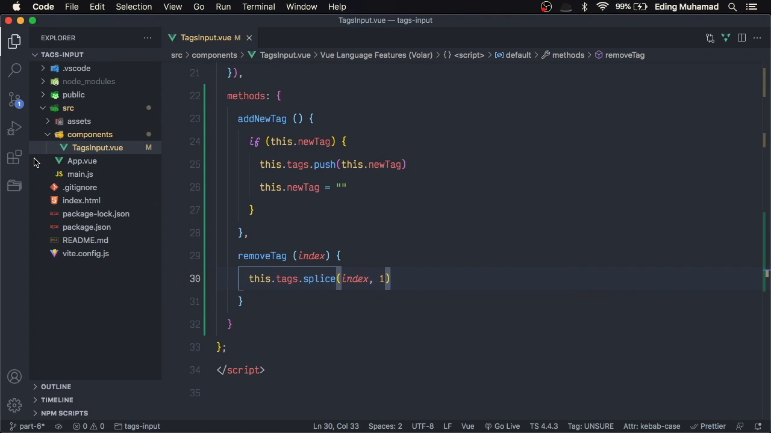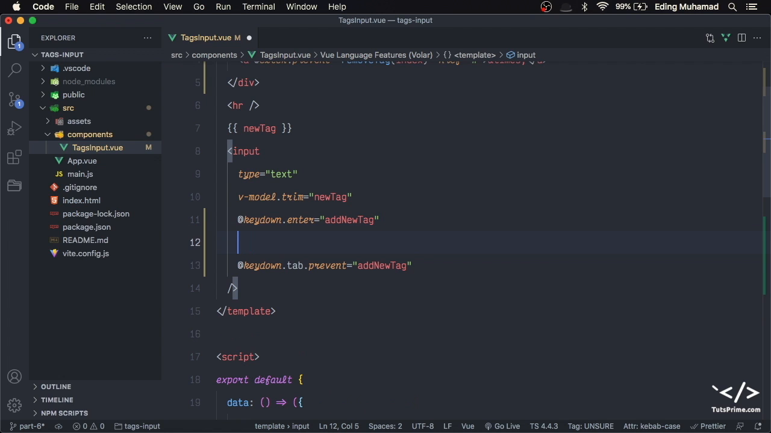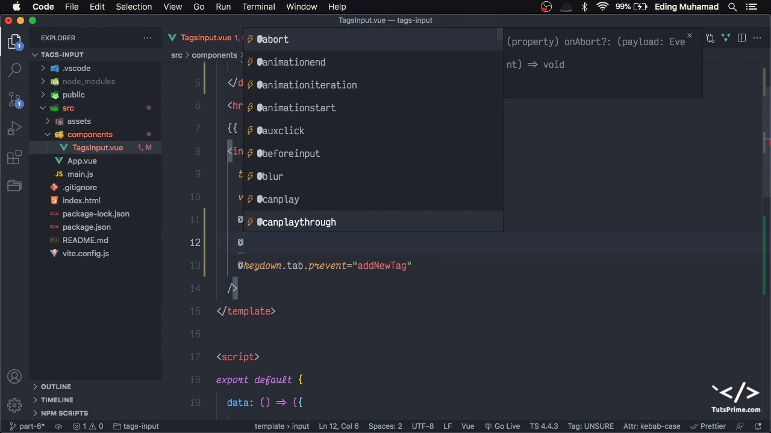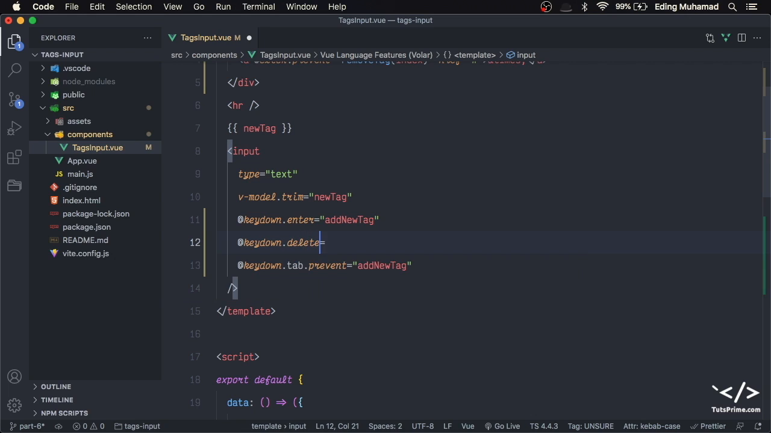Last, let's add another method where we'll remove the last tag when we hit the delete key or backspace key. So here in this input, let's add v-on:keydown.delete, then call a method, let's say removeLastTag.